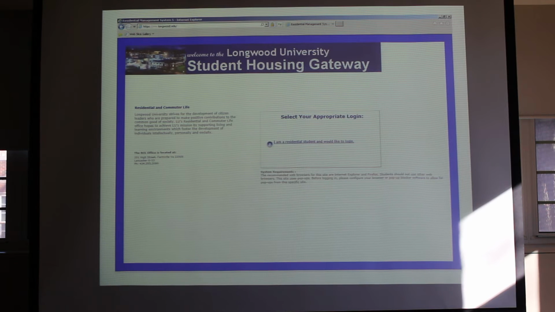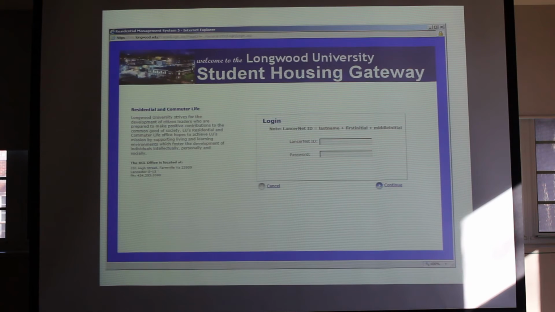As I've mentioned previously, the Student Housing Gateway link is available on the RCL website. It's also been emailed to you on several occasions with information regarding the housing registration process. So once you arrive at the Student Housing Gateway, you're going to click on I am a residential student and would like to log in.